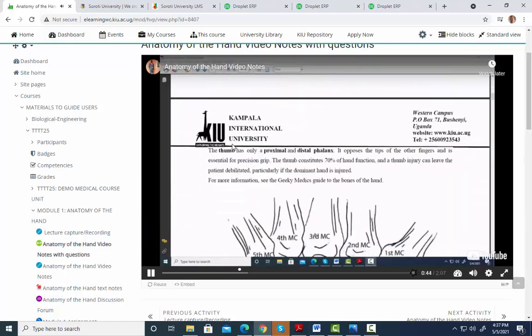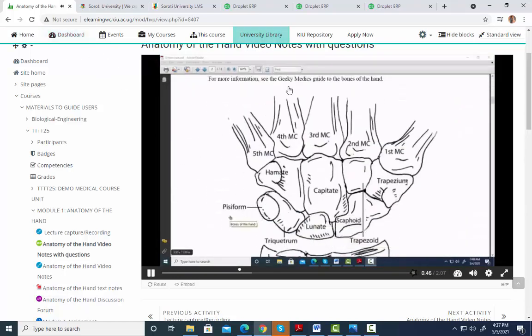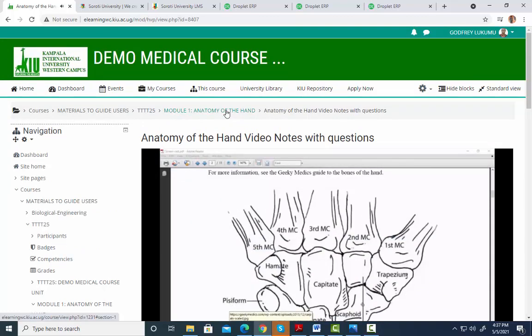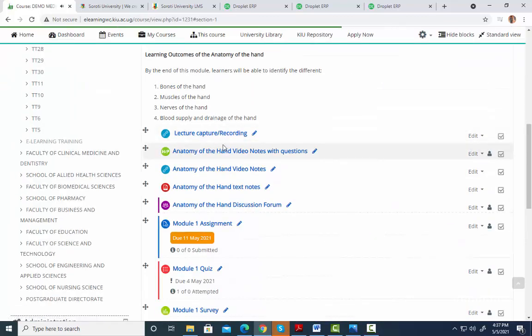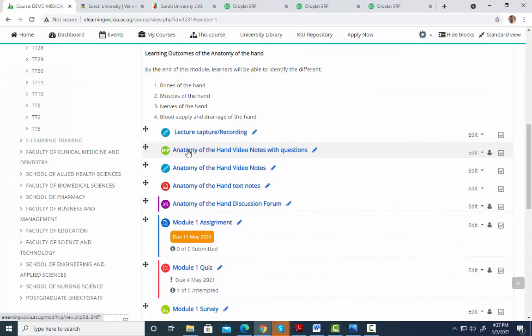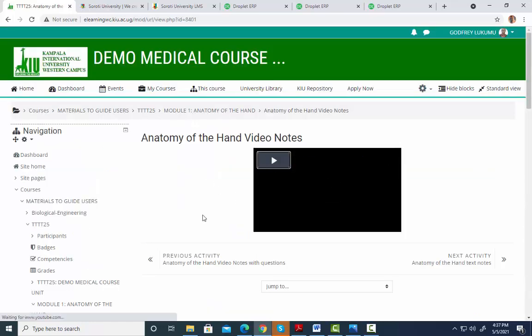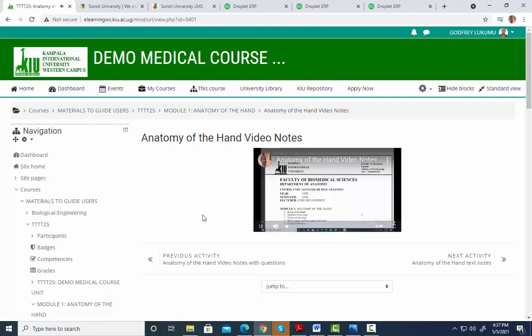It is an interactive video. This is not the only way an interactive video can be presented. It can also have hotspots, just as explained. So that is one. And then there is the video capture, the real video, without anything but explaining the notes.